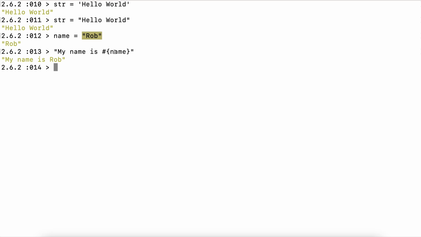So this is string interpolation, but we can't use string interpolation in single quotes. For example, if I wrap the string in single quotes and hit enter, you can see that its value is not replaced. So we can use string interpolation in double quotes only, right?